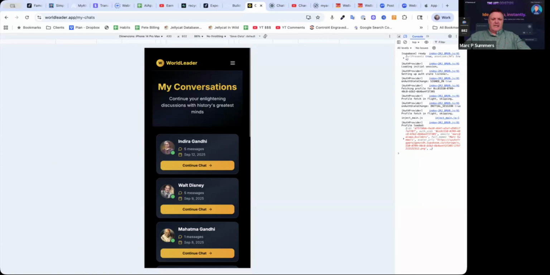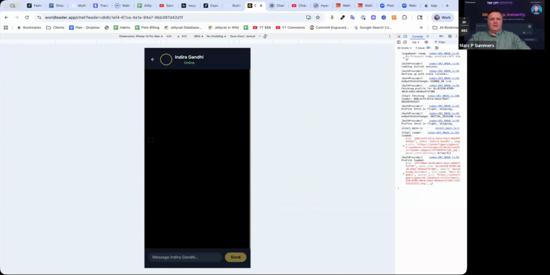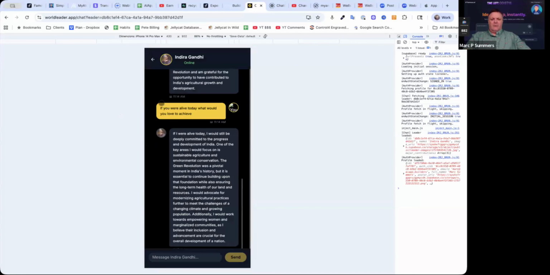I love this My Chat section. It just looks so clean. It gives us all the information we want to know, when the last message was. I love it. And so then we're going to go into a chat. And this looks great on a mobile. So here we're going to take a picture of what the chat looks like.